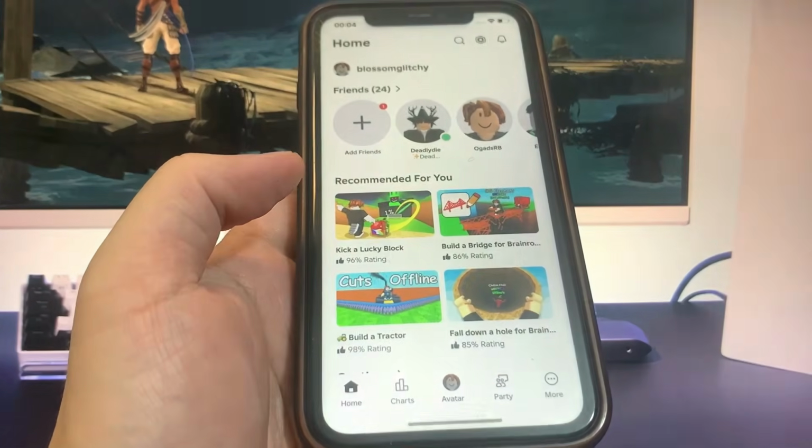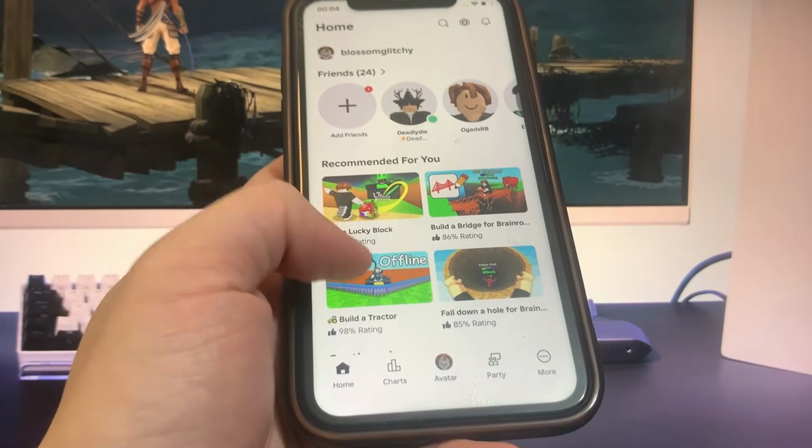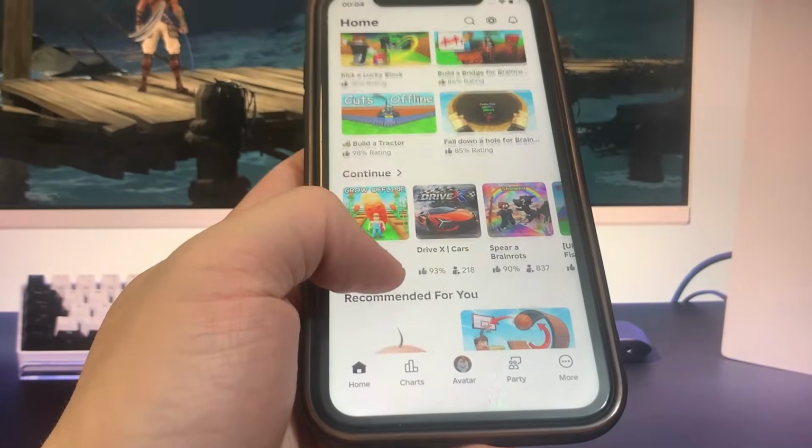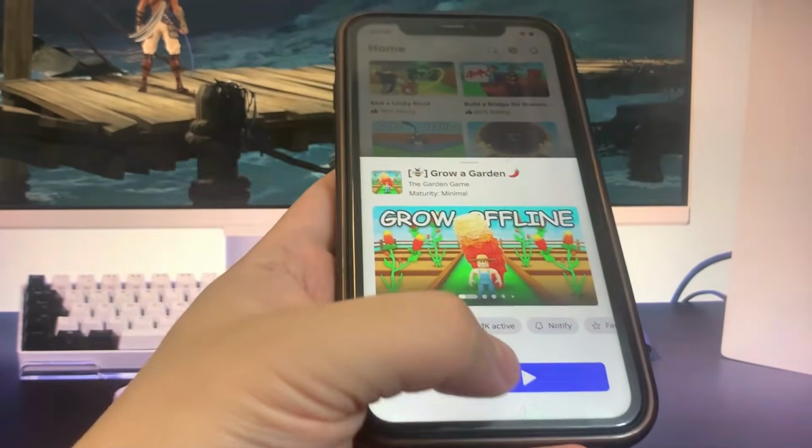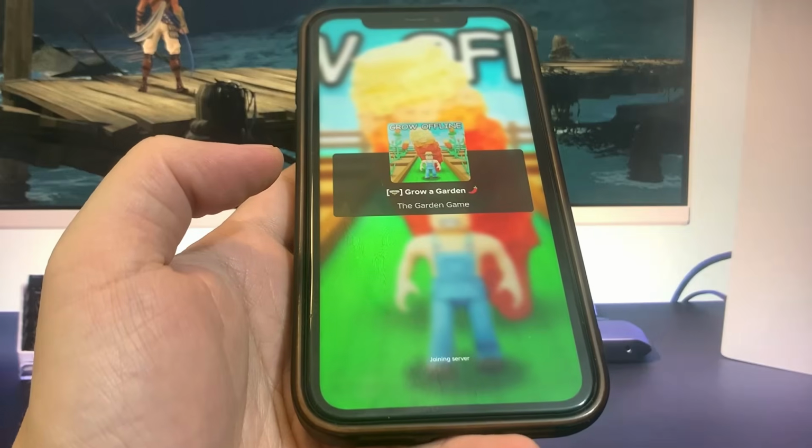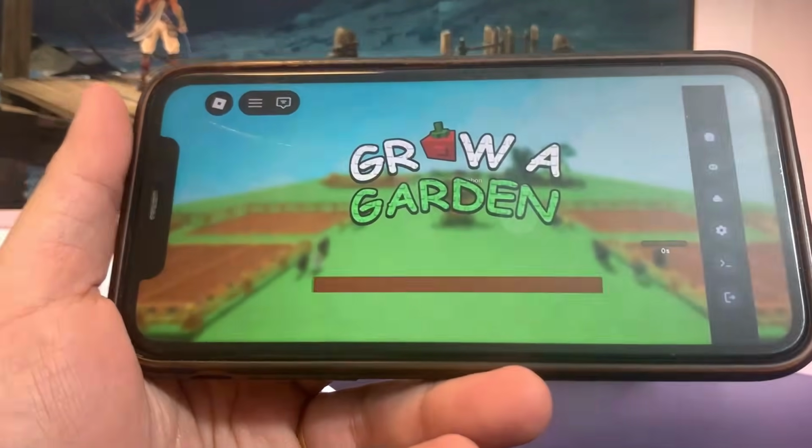Hey guys, today I'm going to show you how to get Delta Executor for iOS and Android completely for free. So as you can see, I'm going to join a game just so you guys can see that it actually works. So let's just wait for this to load. Alright, so as you can see, we got all the settings there.